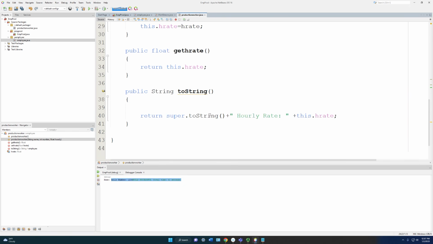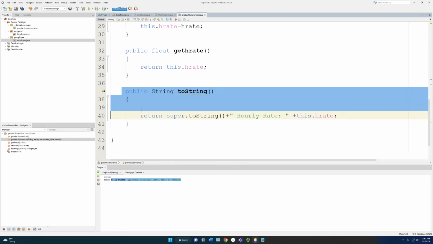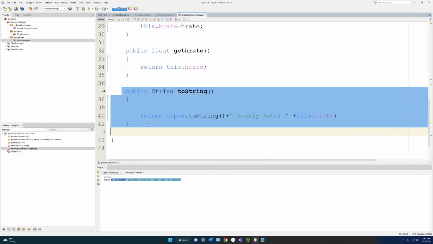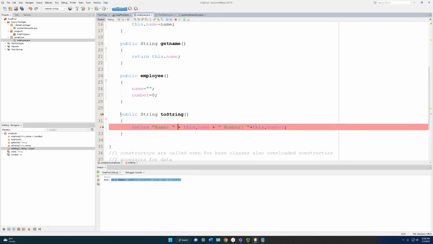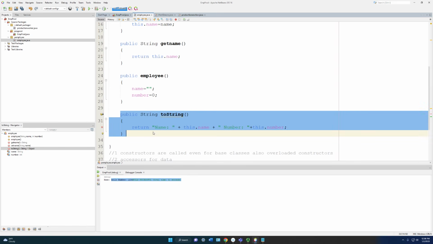The last one being the toString overload. Notice here, very critical, the super.toString call. That's calling the toString overload in our employee object. That's this guy right here. Okay, so let's go ahead and just take an overview look at the production worker code.